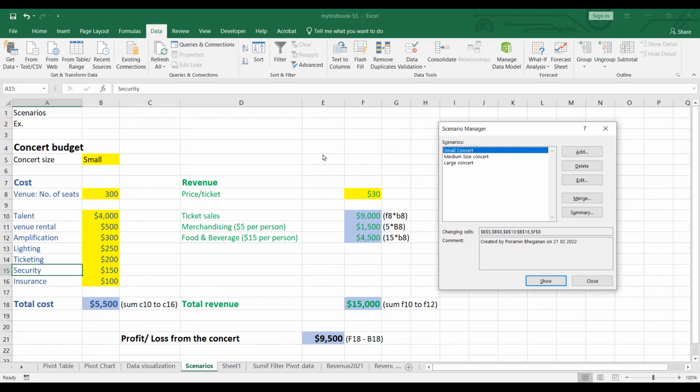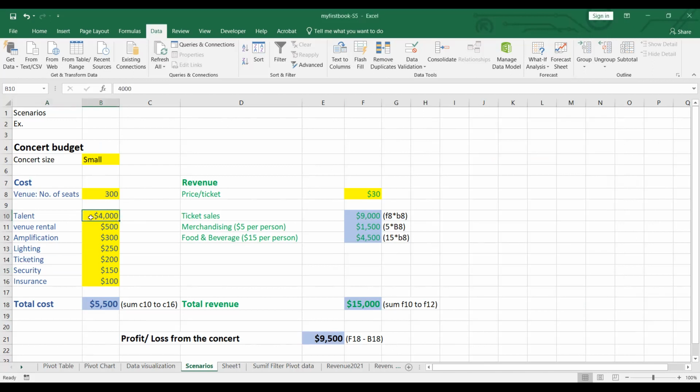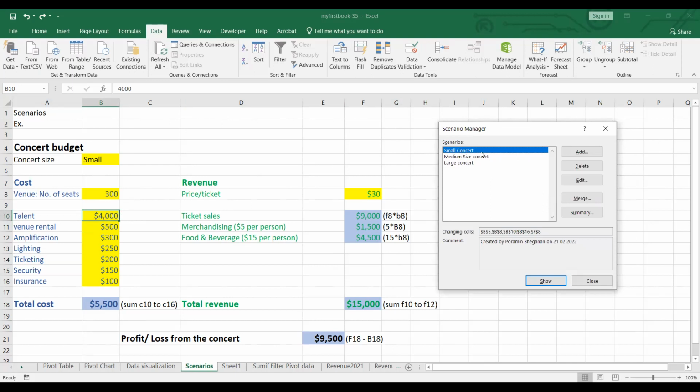After that, let's have a look. If we say that for the small concert the talent increases the hiring rate from $4,000 to $4,500, what should we do in this case? You don't change directly into the cell from 4,000 to 4,500. No, we don't do it like that. The way to do it is that you go to the scenarios and change the talent cost in the scenario directly. So in this one, we go to the Data tab, What-If Analysis, Scenario Manager, and the small concert, you click edit.